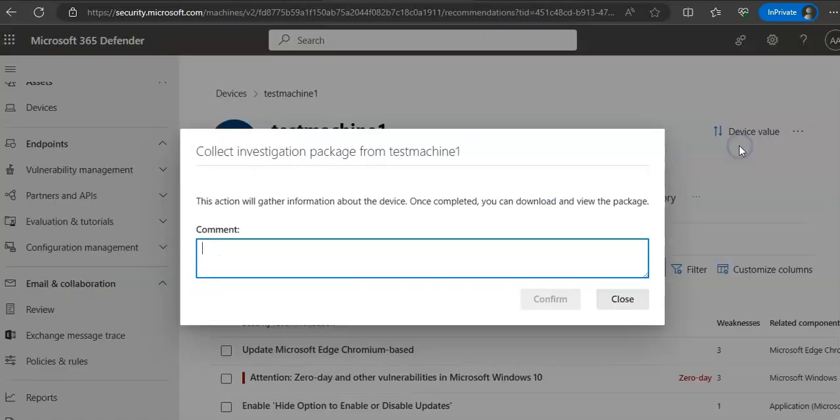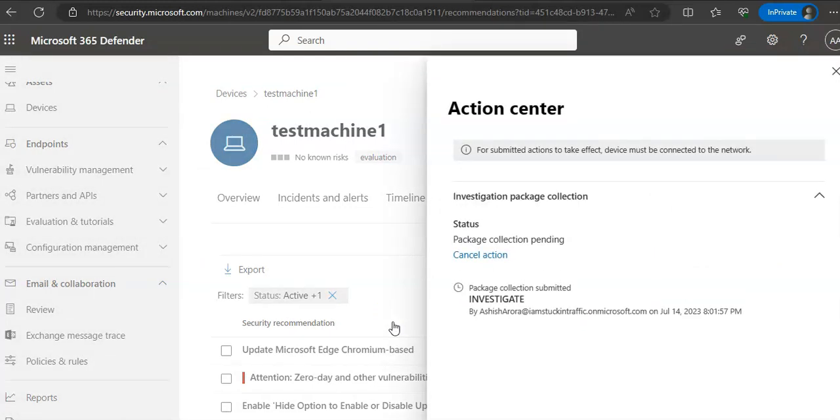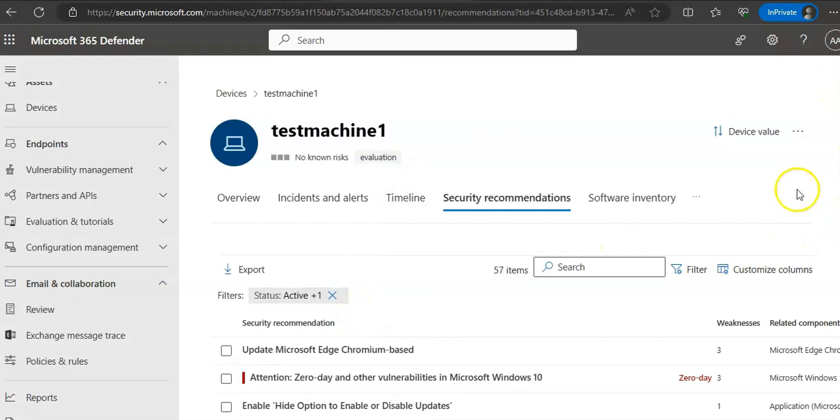If you click on collect the investigation package, you will see a reason. You will mention investigate, and then you will click on confirm. You will get a zip file downloaded. See, package collection pending, package collection submitted, investigate by my ID. It should be connected to a network, because I'm in a workgroup, sorry, in a separate environment or a workgroup. My machine is not joined to a domain. You will see this option.